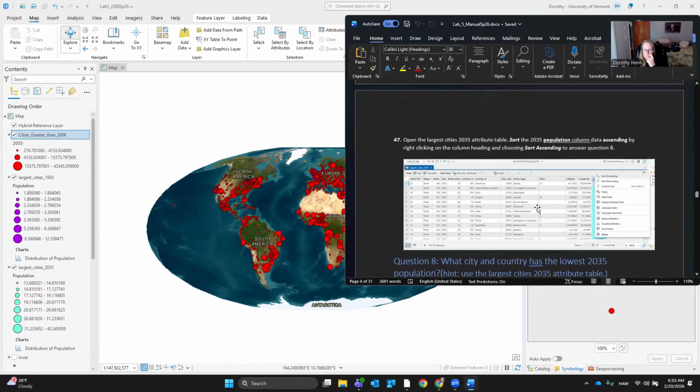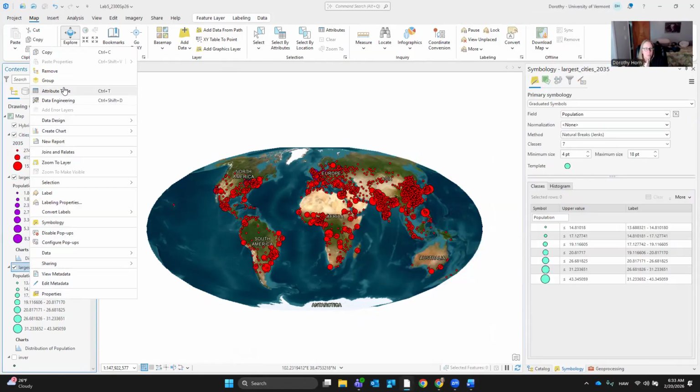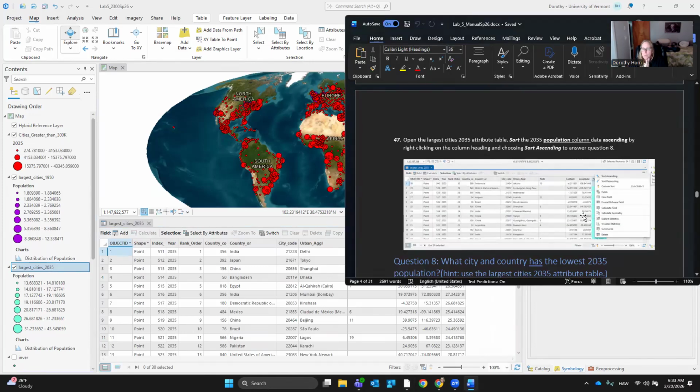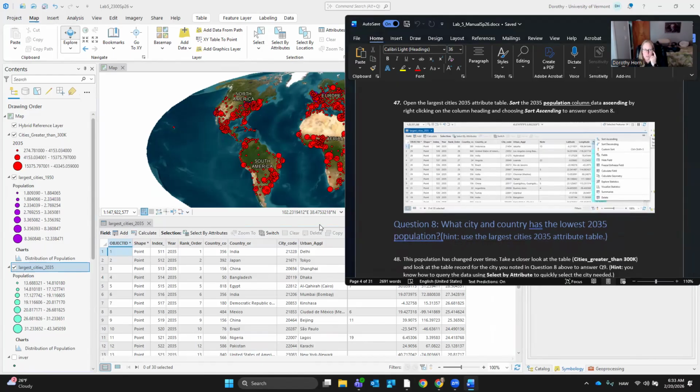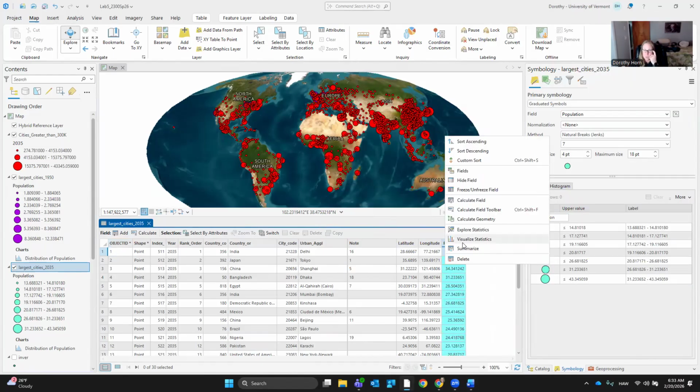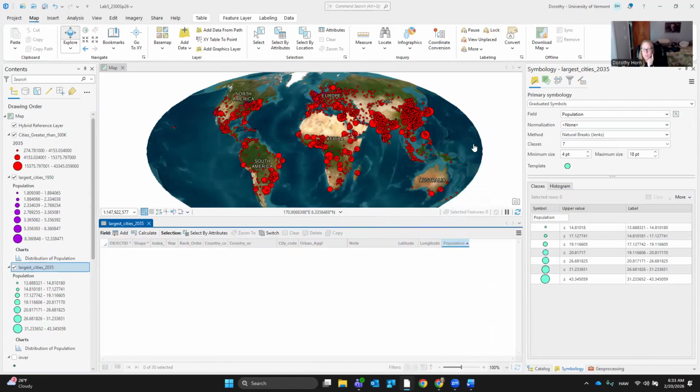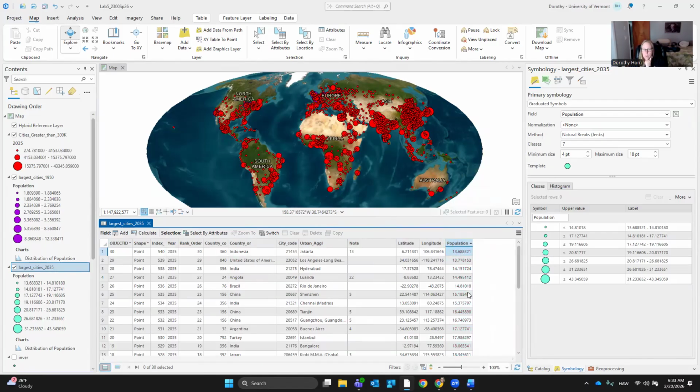Cool. I'm going to open up the attribute table for the largest cities in 2035, which is down here. I'm going to go to population and sort ascending, to answer the next question. So population, sort ascending. Now the lowest one is right here.